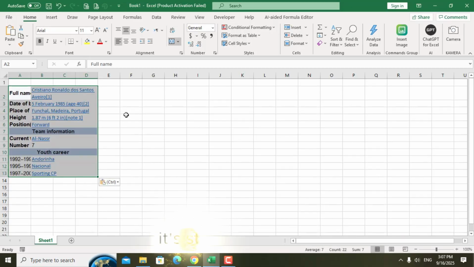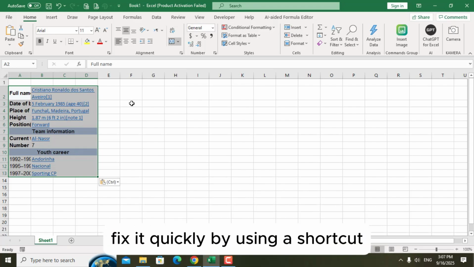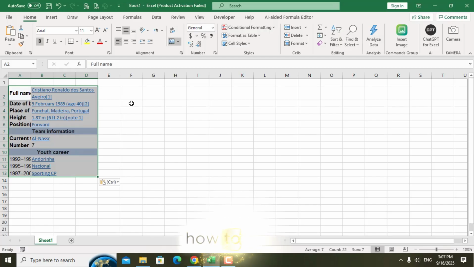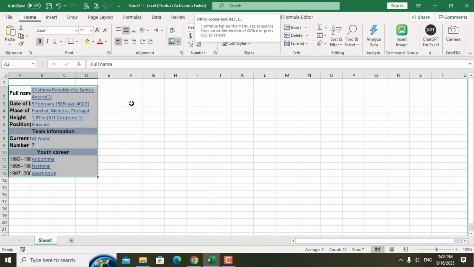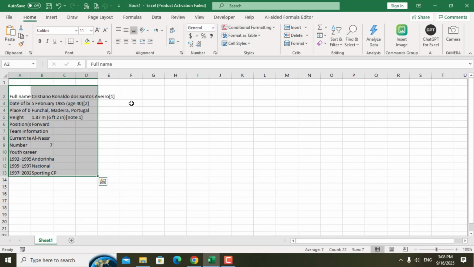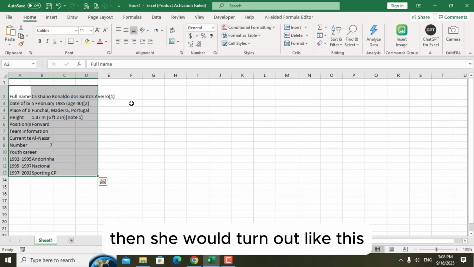Well, like this. It's still a mess, yeah. We're going to fix it quickly by using a shortcut. How to press: alternately Alt, E, A, plus F. Then it will turn out like this.